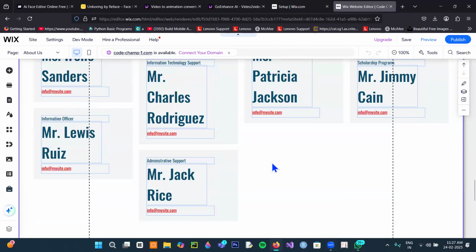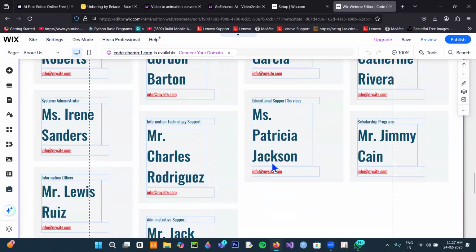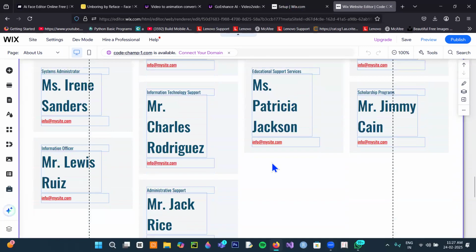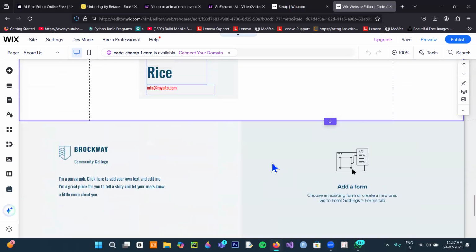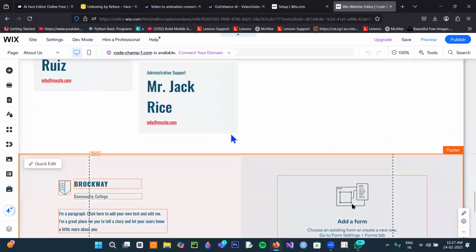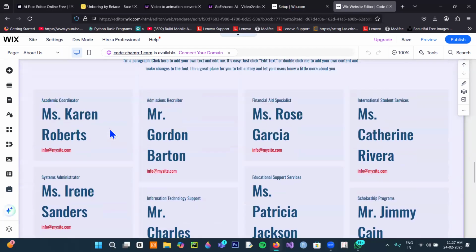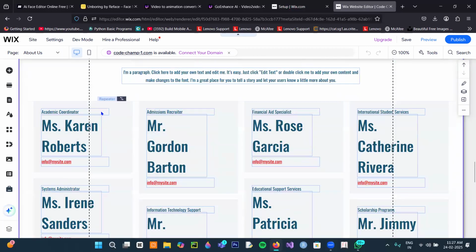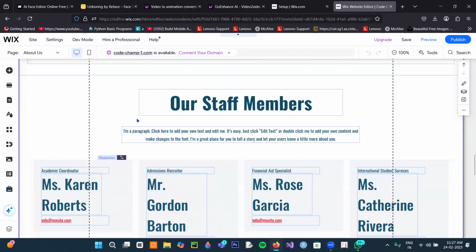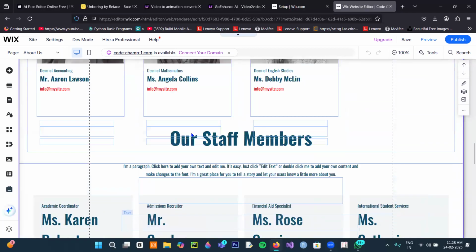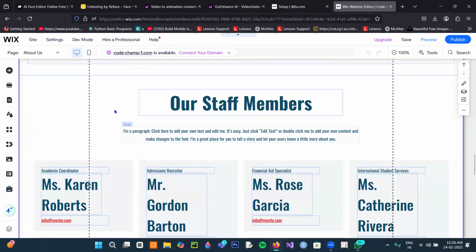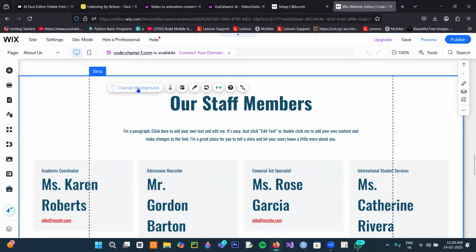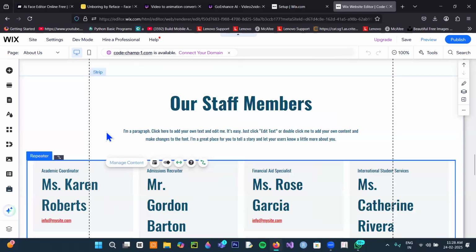Okay, actually total 15 photos were there, so that's why all are here. You can change. Now I just want to add here. Suppose I don't want this section. For example, this is a repeater. I don't want this, so you can delete this also. Now it is showing that these are our staff members. Now in place of this is a strip. I just want to change here. I just want to put my video.